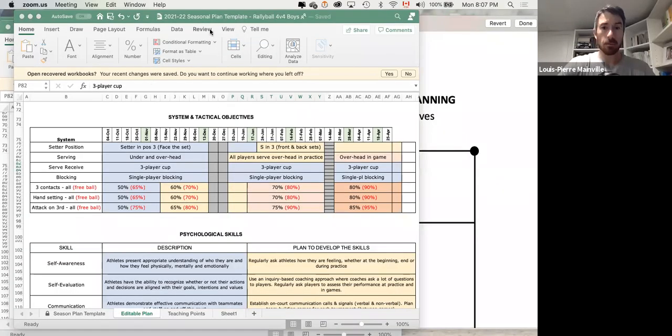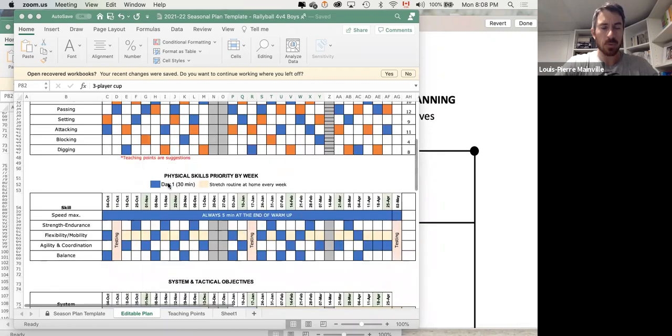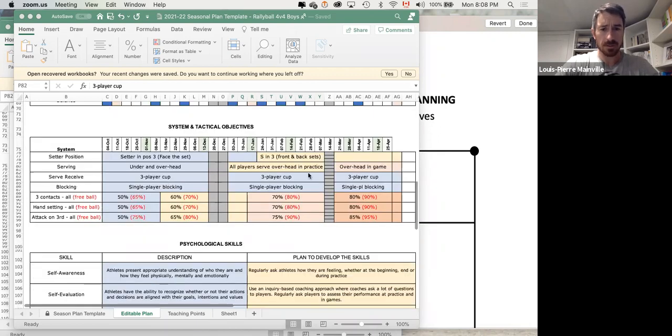So let's get started. I'm going to share my screen right here. Okay, there we go. All right, so we're going to start with 4v4, and then we're going to make our way up to traditional and specialized. And as you see, this is the seasonal plan template. We went through it last week, and we're going to really focus on this section right here.